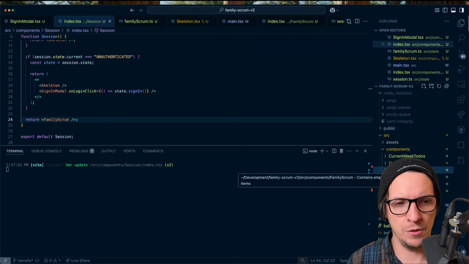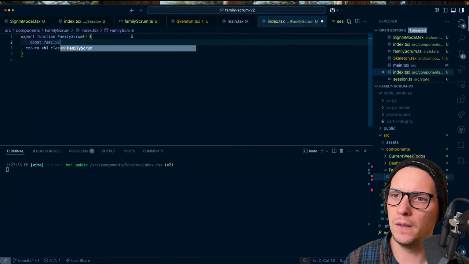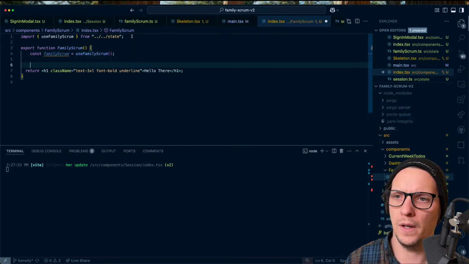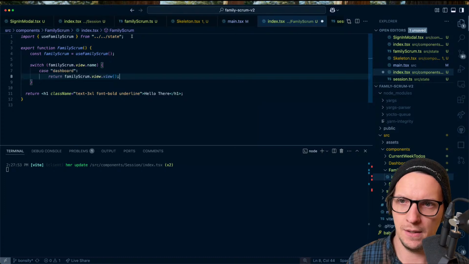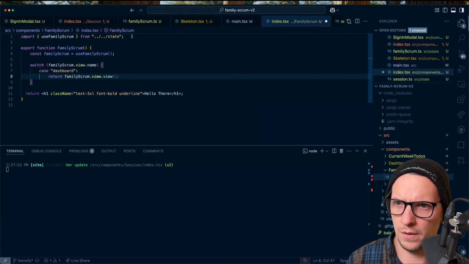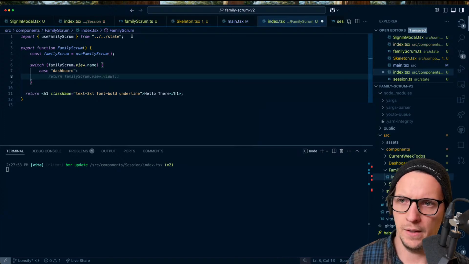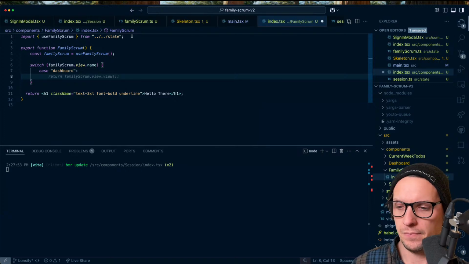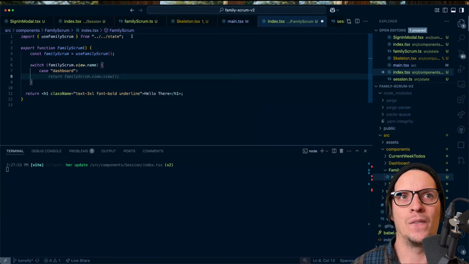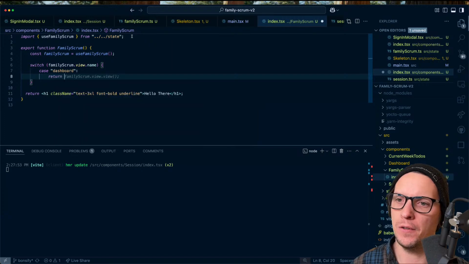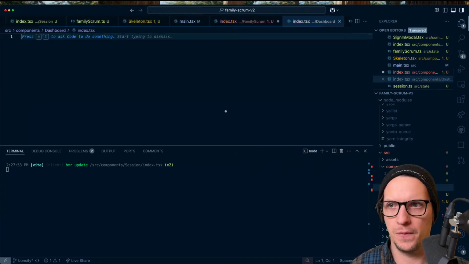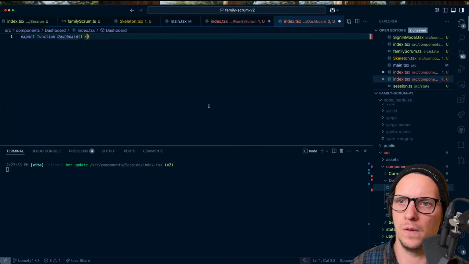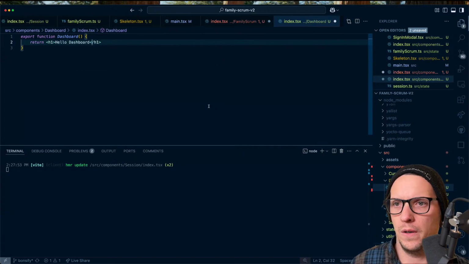And what we want to do in this Family Scrum is basically use Family Scrum, and we want to switch on the view. Yeah, so this is interesting. Another aspect now is that we're going to return the dashboard at least. I don't think we actually have a dashboard. New file, index.tsx, export function Dashboard. Hello, dashboard.